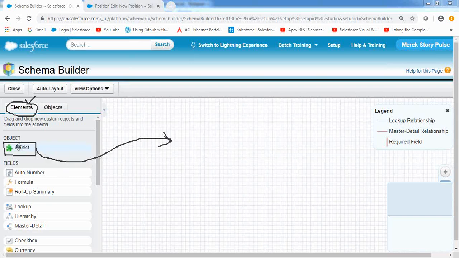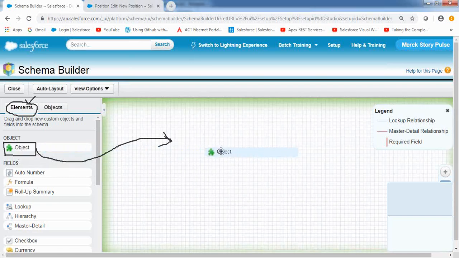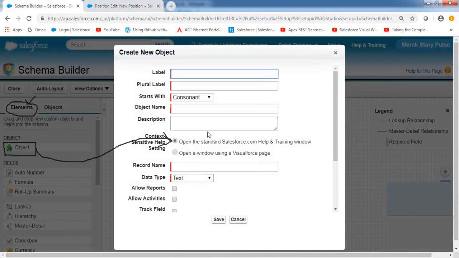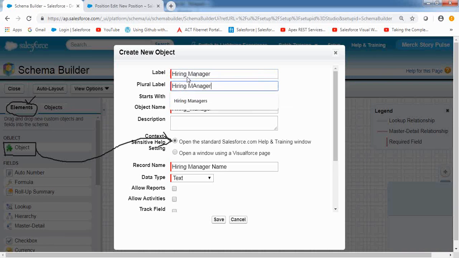Now, let me do that here. I'm dragging and dropping this object because I want to create the object first. Release the mouse button on this one. Automatically, it will provide one user interface to you to provide the details of your object. Now I'm entering the object label, some hiring manager. Plural label is hiring managers. And then description, I'm giving some description: this object is used to store all the HR people's information.